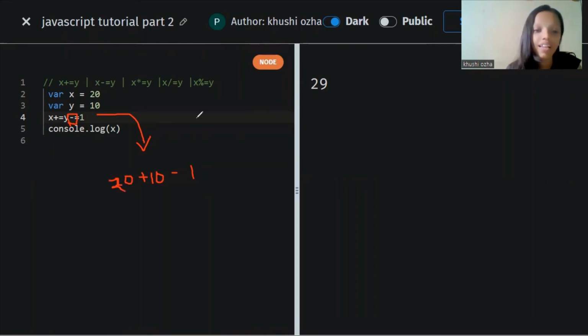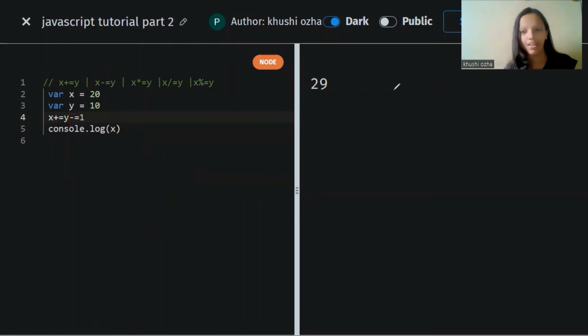So that's how this thing gets expanded, where 20 plus 10, if we take this, is 30. And 30 minus 1 is obviously the answer. So that's how using multiple of these assignment operators is going to work. So yeah, now let's just look at the next concept.